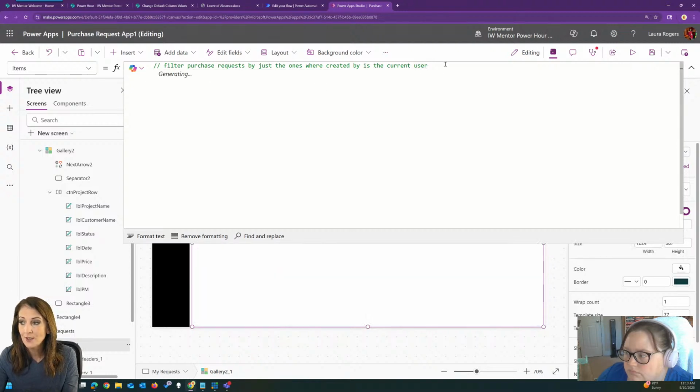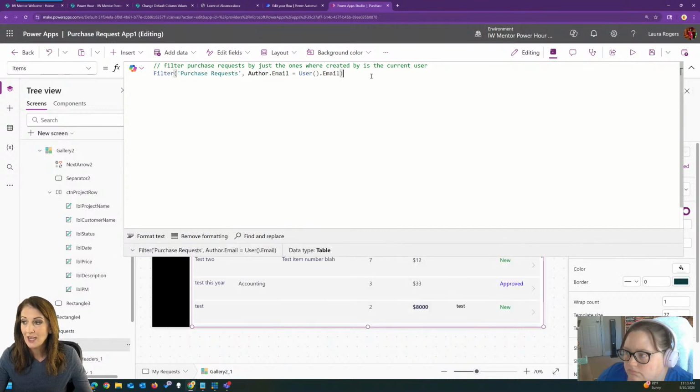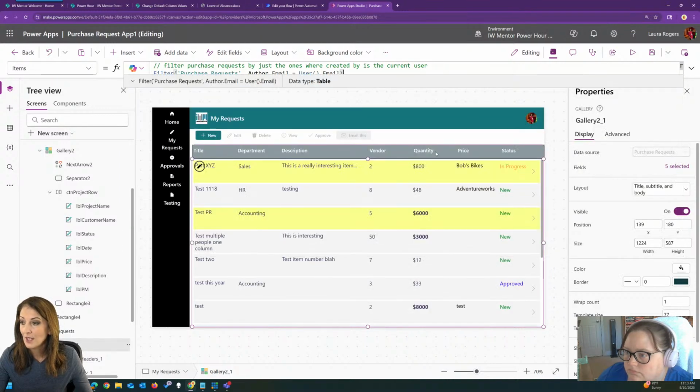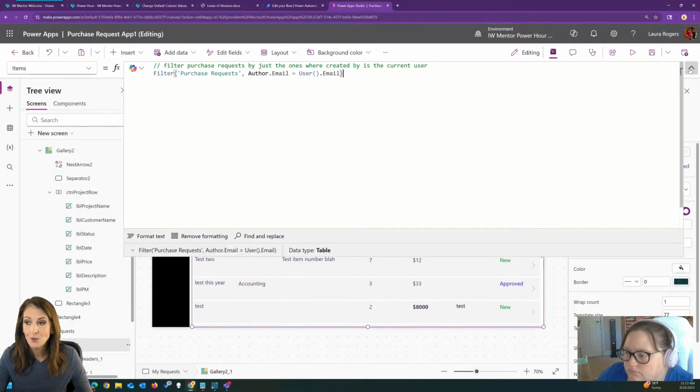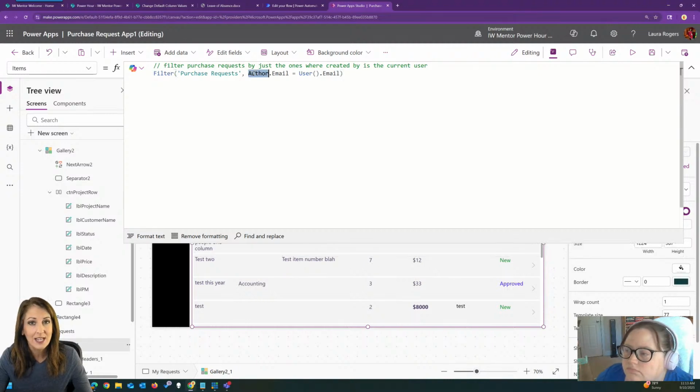Filter purchase requests by just the ones where the created by is the current user. And then it's got filter purchase requests where author.email equals user.email. So now it is a filtered list of just those requests for the currently logged in user. Now, of course, in SharePoint, you can also use created by .email. Author is just the system name for that particular field.